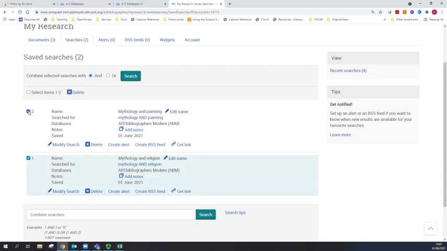So I'm going to combine these two searches that I did at different times, mythology and religion, and then maybe I was having a little bit of a brainwave and I thought, oh, well, let's look at mythology and painting as well. If I want to get a list only of the items that would turn up in both searches, so let's say we got 5 results for one of the searches, we got 5 results for the other search, but there's 2 articles that turn up in both sets of results. If we only want to get a list of the duplicates, we can combine these searches with AND.